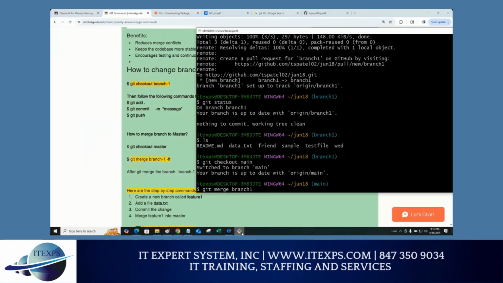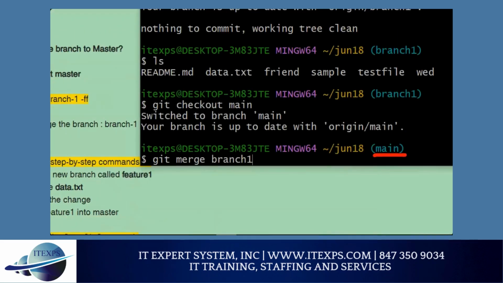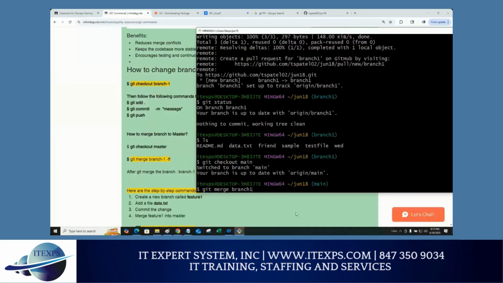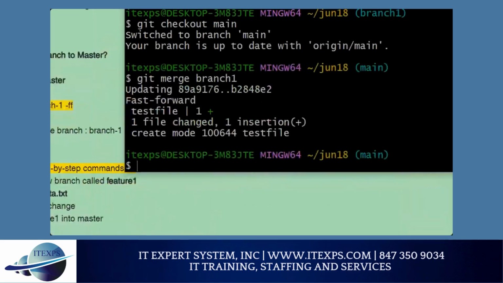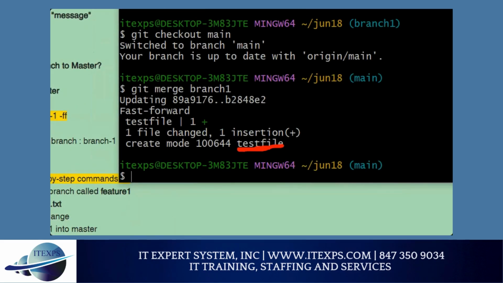So I'm in main, and I'm saying git merge branch 1. Basically I'm saying branch 1 should be merged to main. Press enter, and it is merged, and it says that I added one file called test file. Give me a thumbs up. So you're merging from the branch into main.